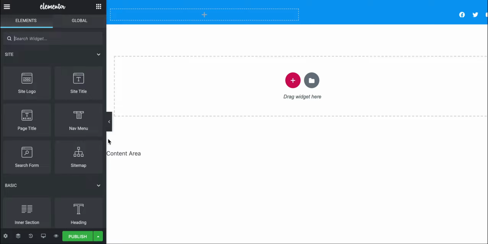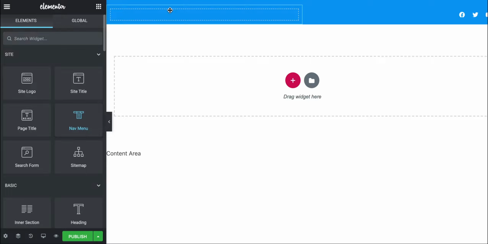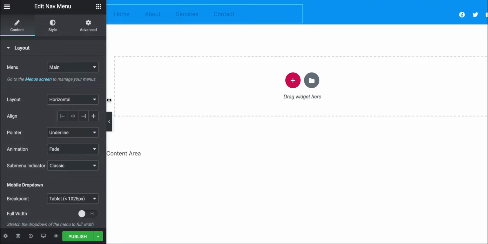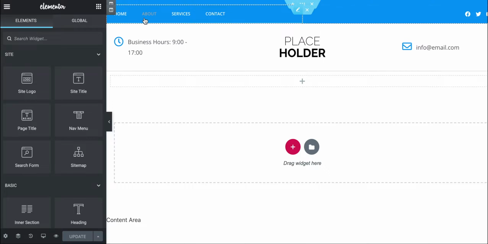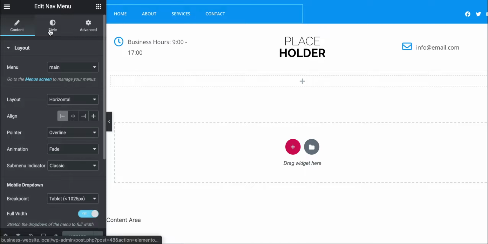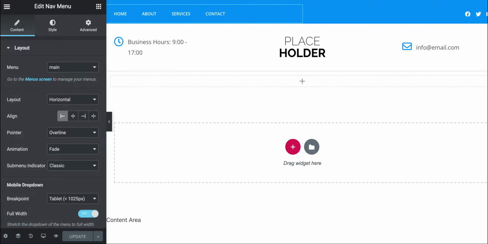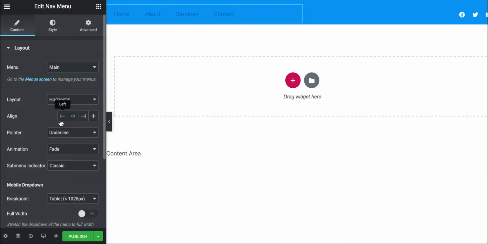Okay, we're back up, and so what you want to do is, if it doesn't appear here, you want to search for nav menu. We're going to throw it into this column over here. And you'll see it's appeared, but it doesn't look quite the same yet. So if I click on the reference website version, we can copy the settings that I have already made on this website. So first things first, we've selected main, we've selected the layout as horizontal. We need to align it to the left. So if I align that to the left, that's fine.